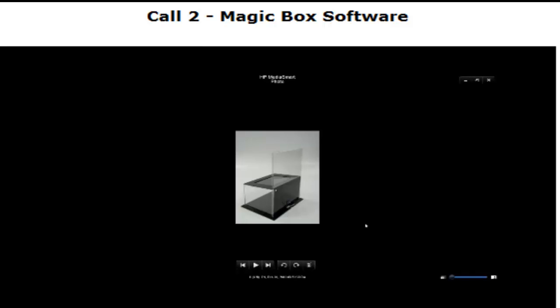Oh, something happened to my screen, you guys. Oh, it's black. Hold on a second. Okay, there it is. There you go.